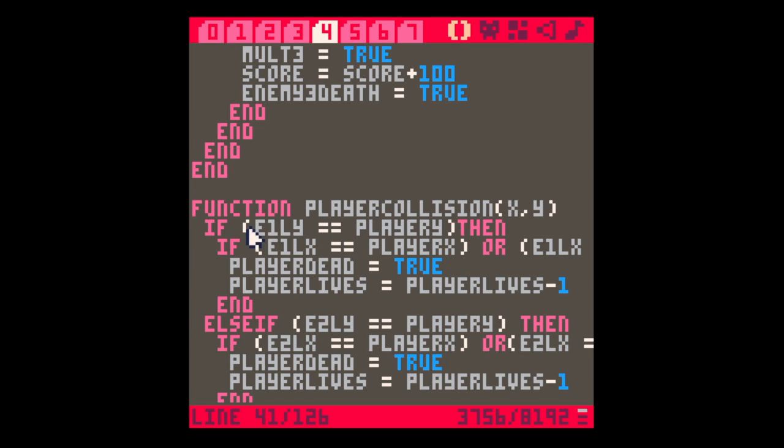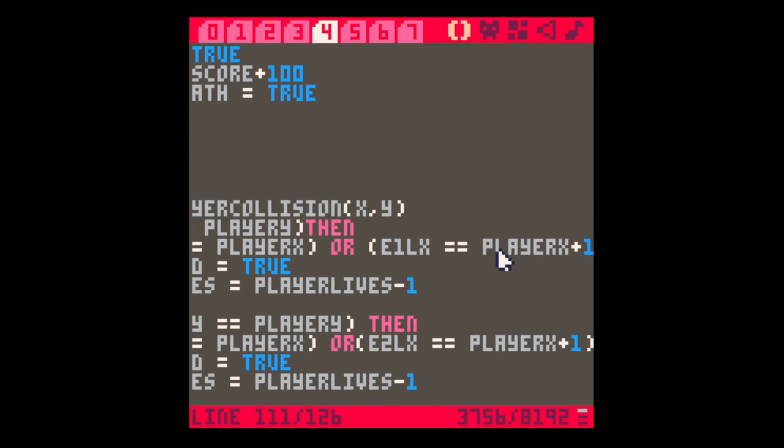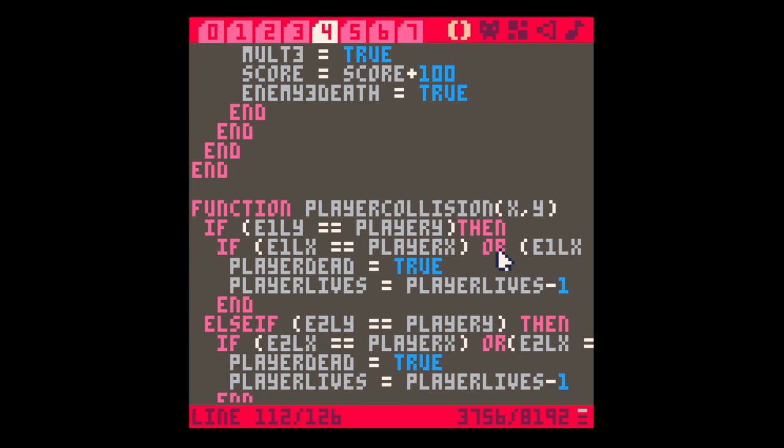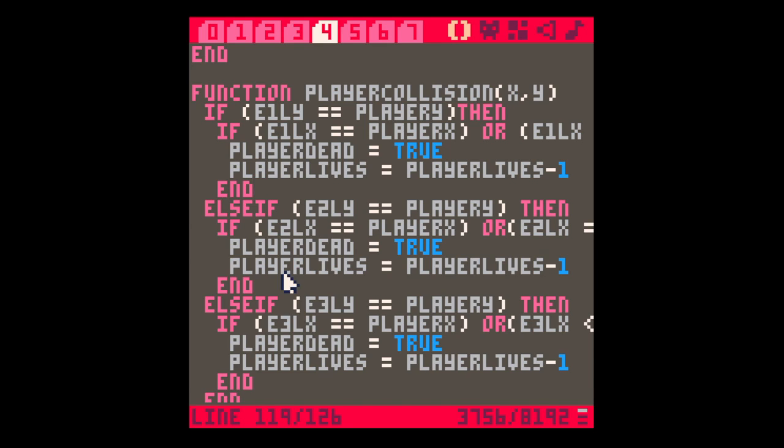If the enemy 1 laser Y equals player Y, then if enemy 1 laser X equals player X, or player X plus 1, or player X minus 1. I was having a lot of problems with this. I should really make this a window. Collision's very hit or miss on the player right now. I should probably change that, and I will change that by next time. I can guarantee you that.